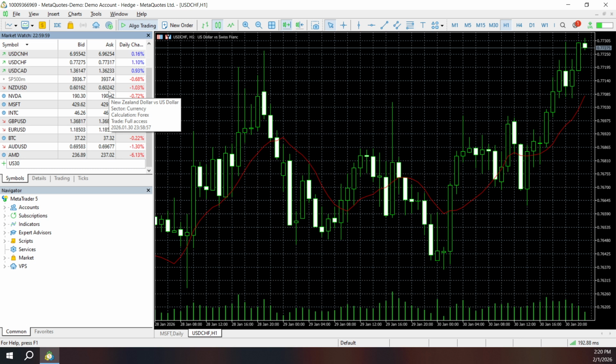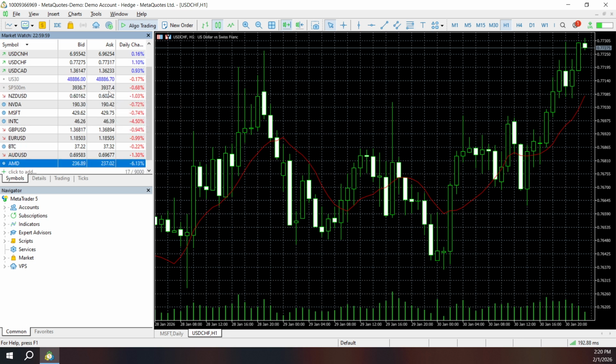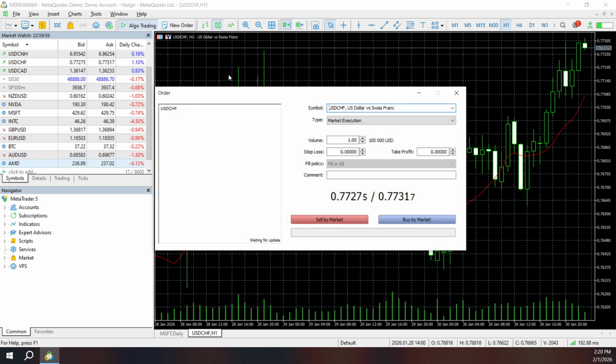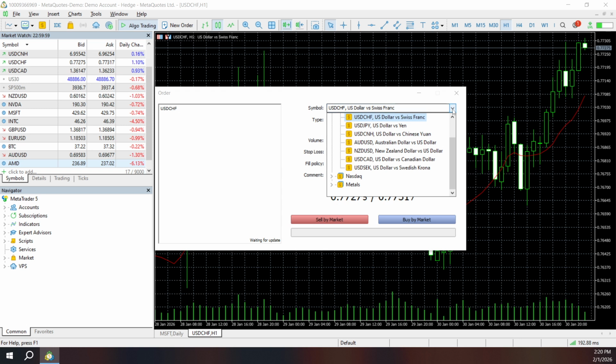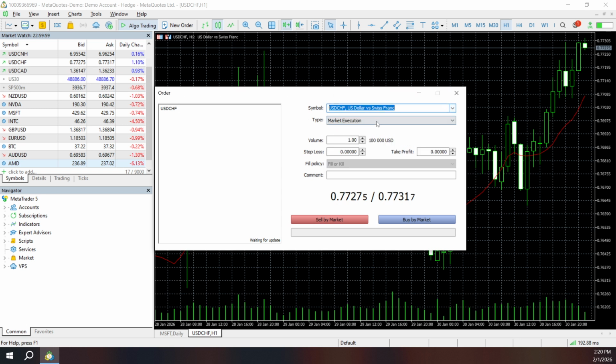Now that US30 is available, it's time to place a trade. Click on New Order to open the order window. At the top, choose the correct symbol if it's not already selected, and then choose the order type you want to use. For most quick entries, market execution places an order at the current price. If you prefer to set a trigger at a specific price, you can choose a pending order type instead. This choice determines how and when the trade will execute.